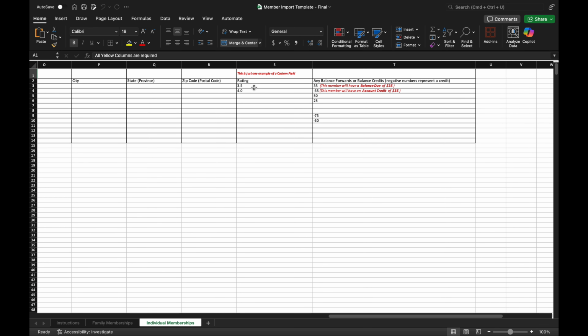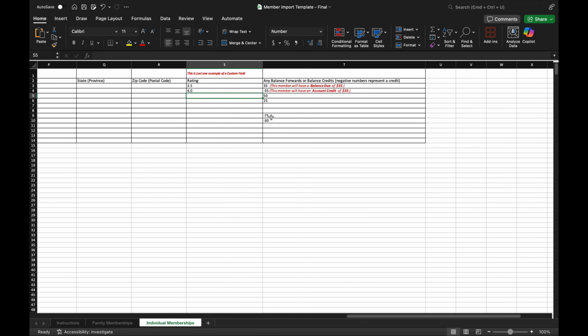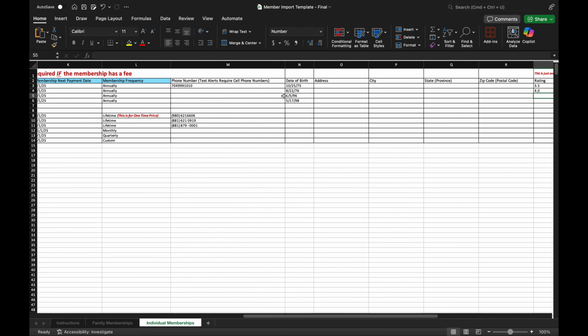So if we have some custom ratings that we want to import onto these players' accounts, we can do that. But similar to the membership, we want to make sure that we have these custom ratings already created inside of Court Reserve, and we want to make sure that the values we are giving to these players are already created inside of Court Reserve. And then we have any balance forwards or balance credits that need to be given to a player's account. The main thing I just want to point out here is if we add a positive number here, that's going to be the amount due on a player's account. But if we put a negative number here, that's going to be the amount of account credit that is imported onto this player's account.